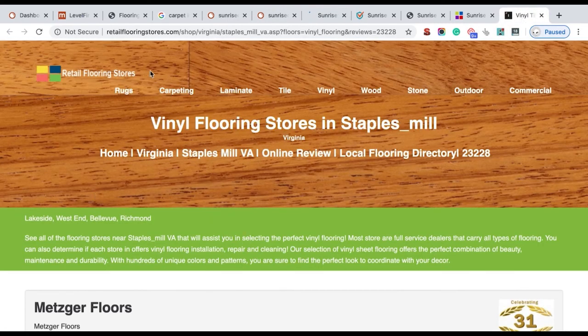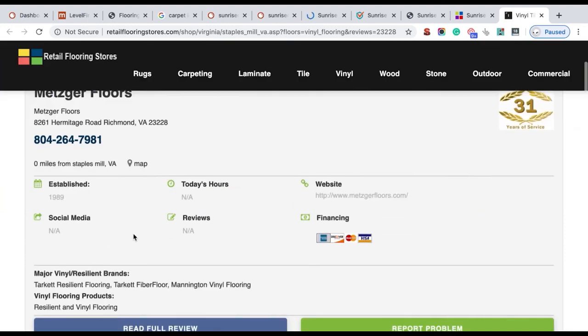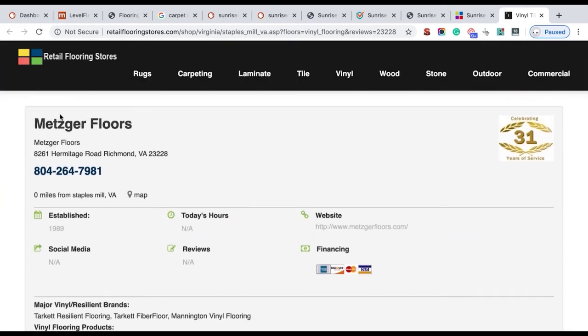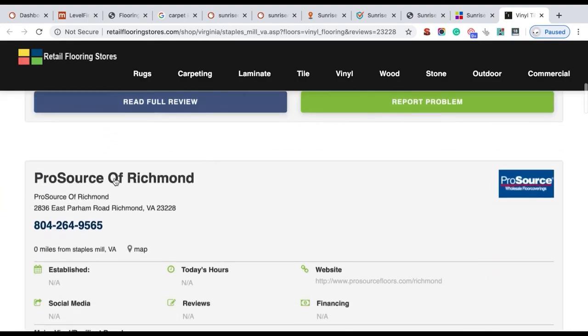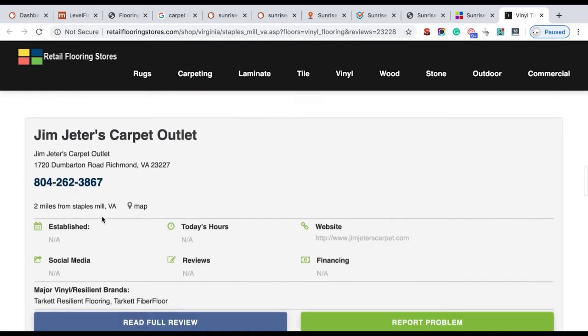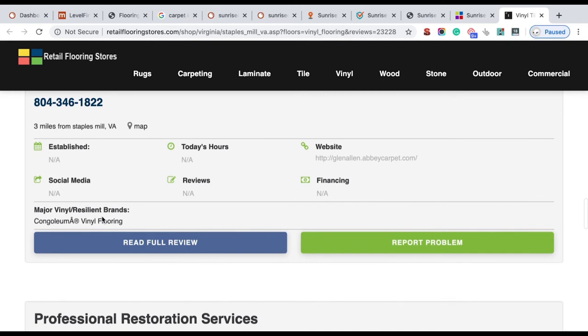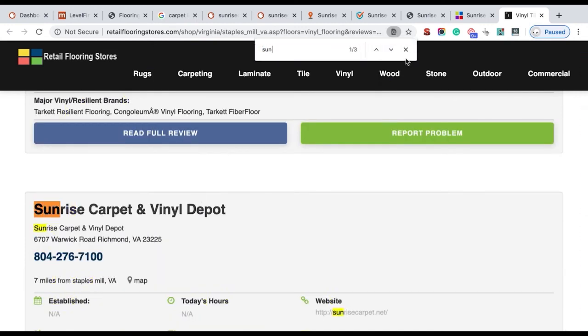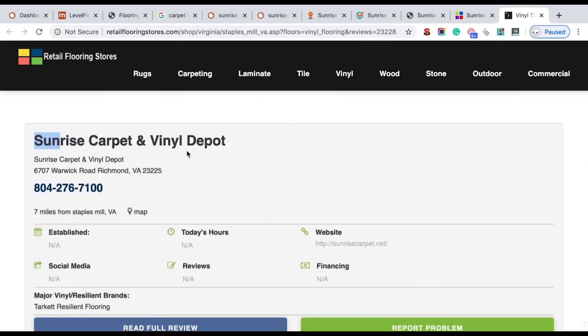But anyway, let's open all of these now. So let's start with this one. You can see this is retailflooringstores.com, and by the looks of it, it lists out loads of flooring sites in Richmond. So we've got one there, we've got another one in Richmond. We've got specified tile and covering. We've got gym jetters. So I did a Control F to find Sunrise, which you can see as well. So Sunrise are listed on this site. So what we can now do is actually go out and get our site listed on this directory as well.